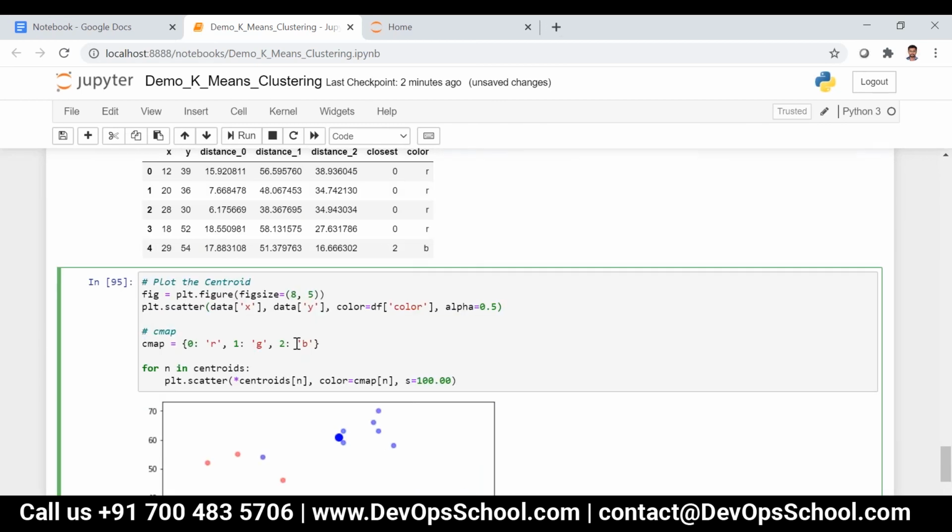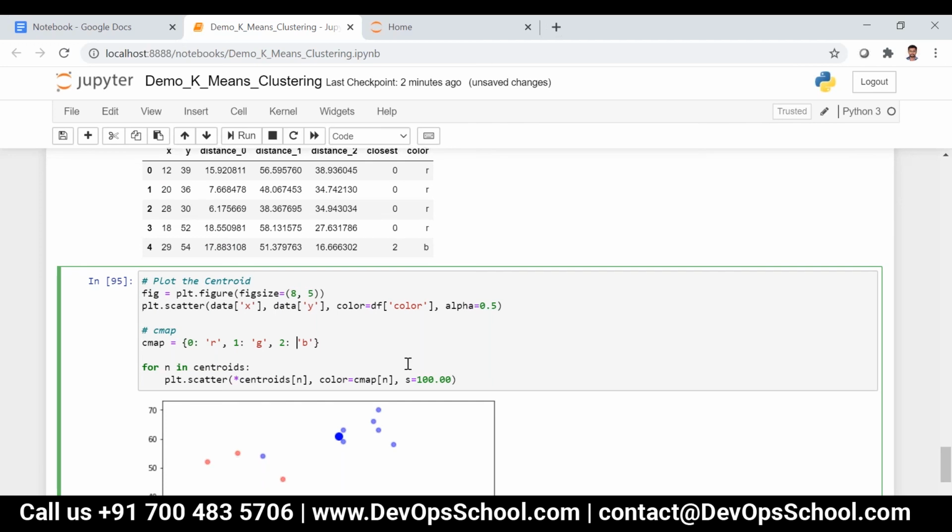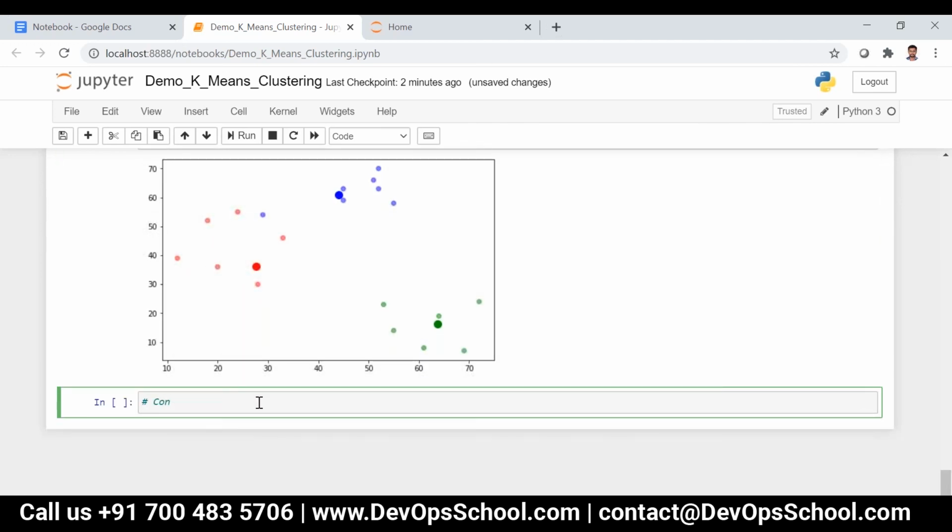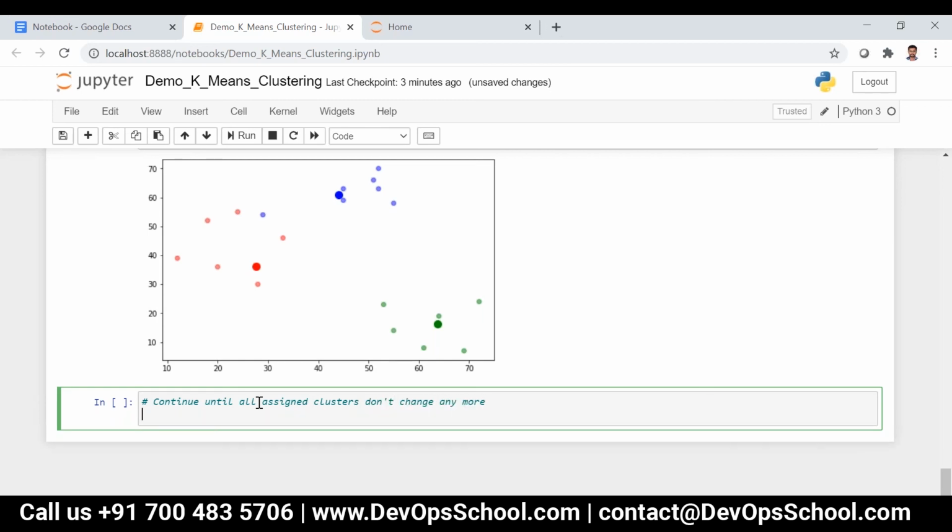Now we can write the iteration, that is, continue until all assigned clusters don't change anymore. That is, I can write while True. While True means it will always be satisfied, because it is a true condition.